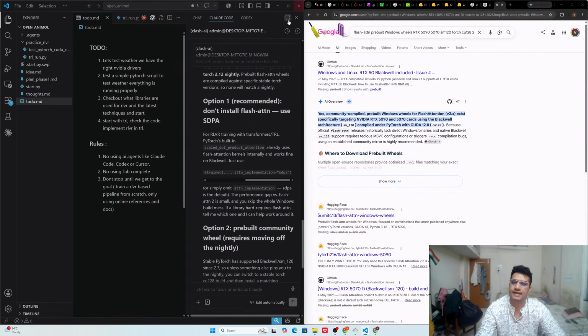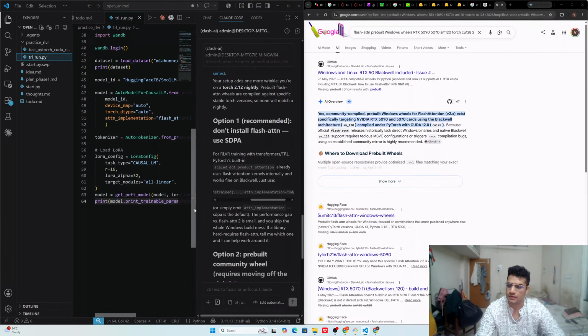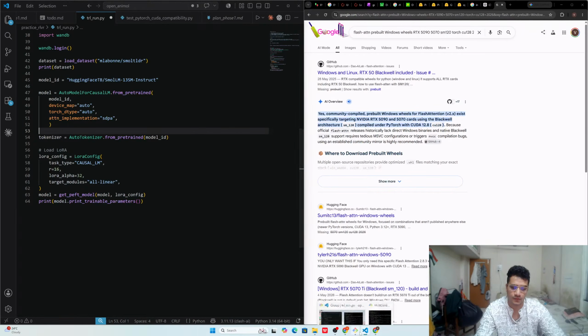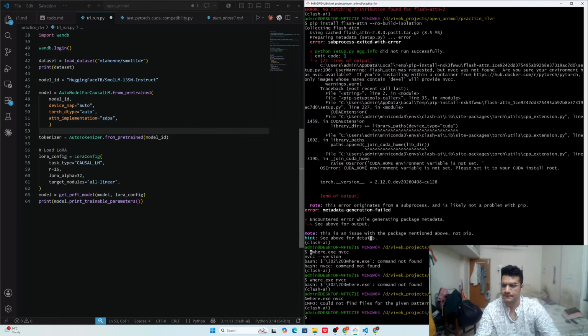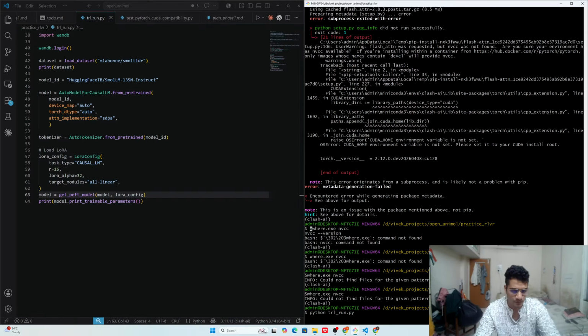So it's saying just use SDPA, right? Let me check. From pretrained, and it's saying attention implementation is SDPA. Okay, SDPA. Now let me see. Now is it working?